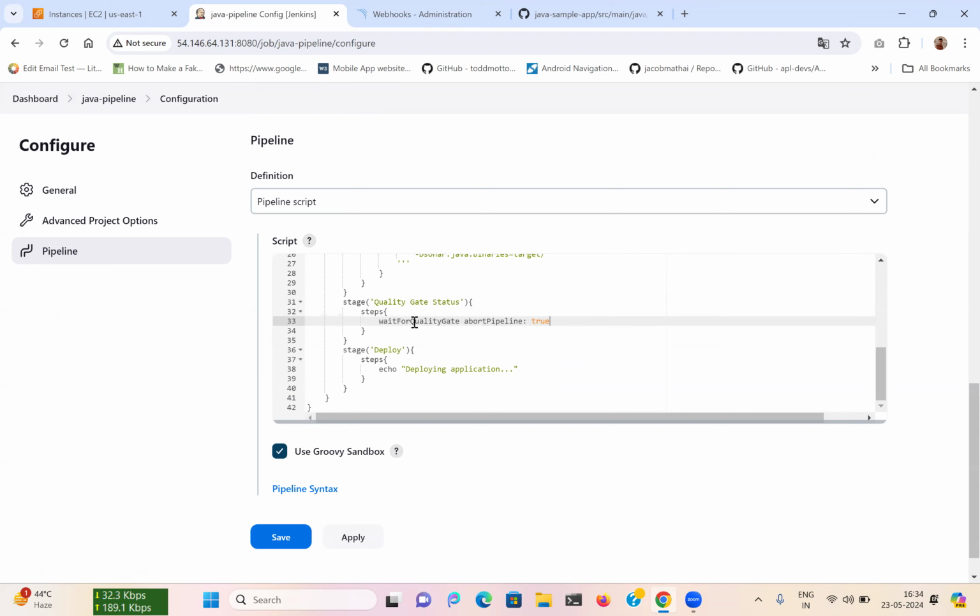waitForQualityGate. Okay, it's camel casing, every word starting with a capital letter. Then abortPipeline true. It means it will wait for the quality gate status. If it finds good, good. If not, it will abort your pipeline. Abort means it will stop the pipeline here itself. It will not move to the next stage. Is it clear now, guys?